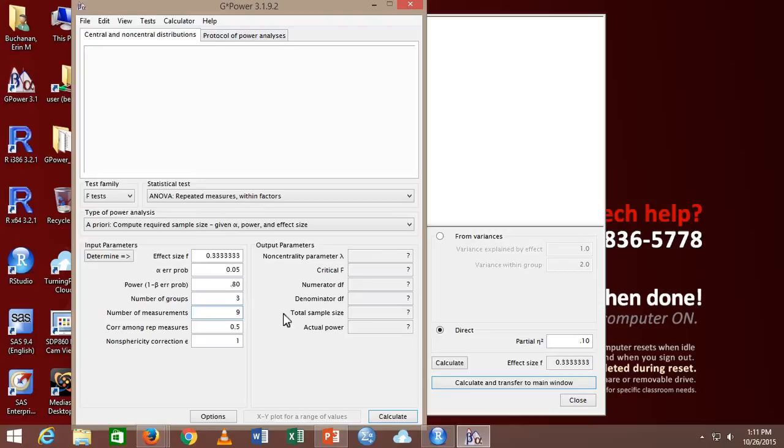Generally, since you're testing people multiple times, the correlations are in the 0.8s. So the higher the correlation, the more power you have. If you don't know, leave it at 0.5. But it would be the lowest correlation between conditions.